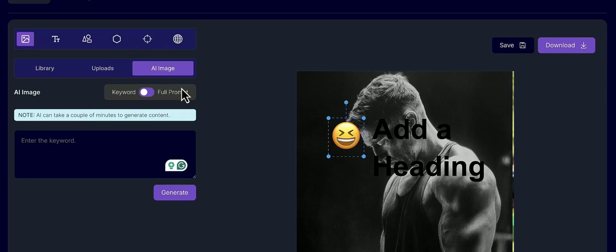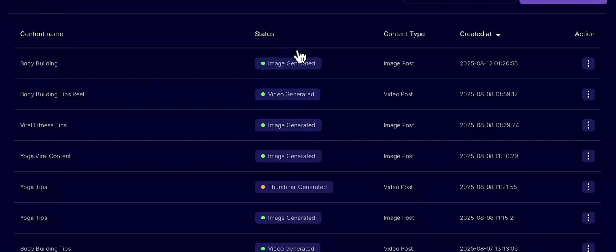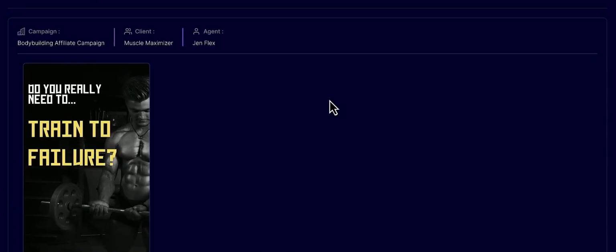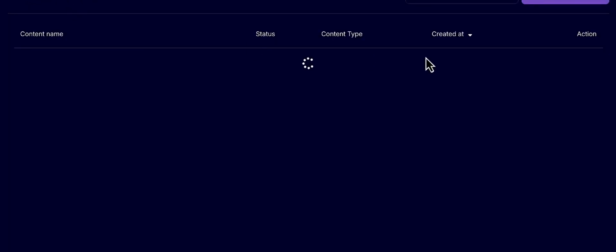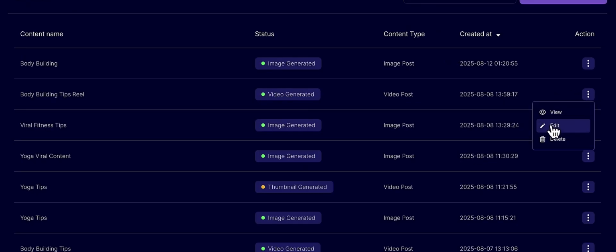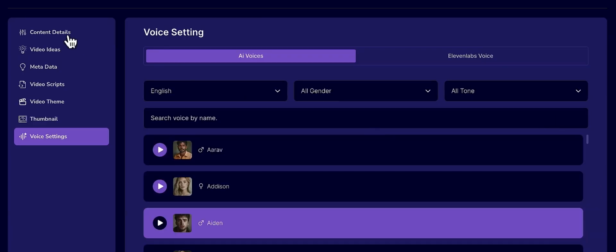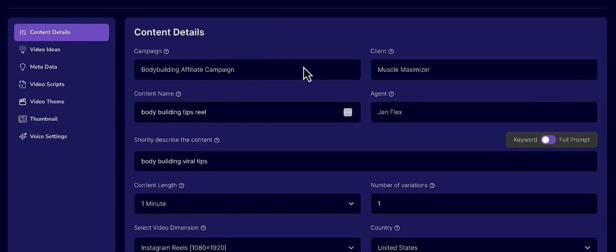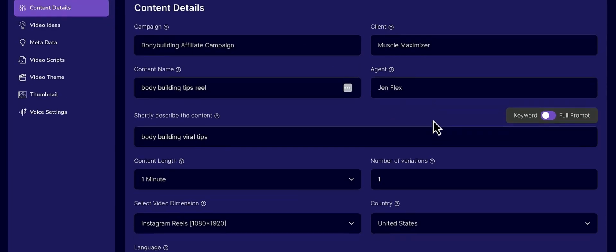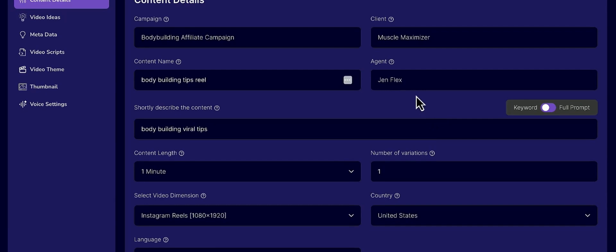Now the same thing is going to work with videos as well. So let's go to create a video campaign here, and I'm just going to go ahead and edit a previous one to save time. But it's going to work the exact same way, where again we can choose our agent that will be the one writing the post, so it's going to be in this particular style.